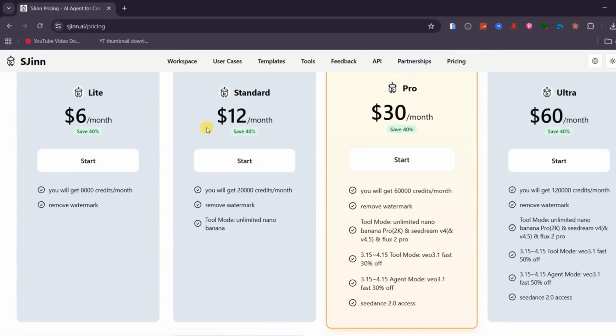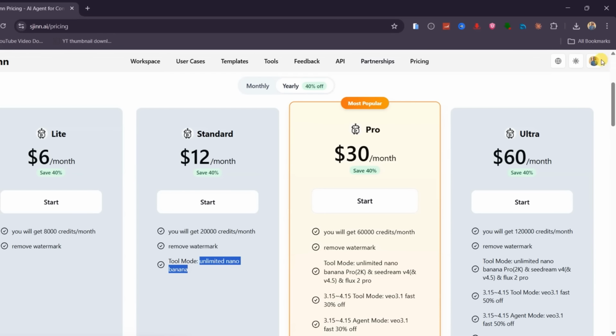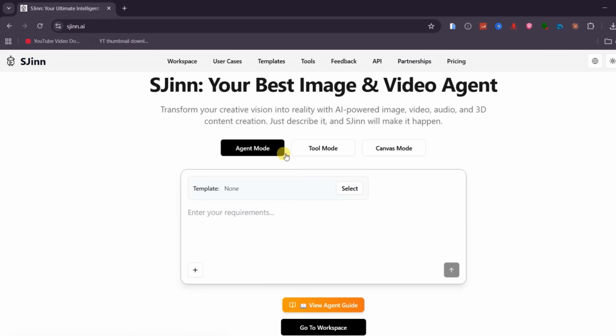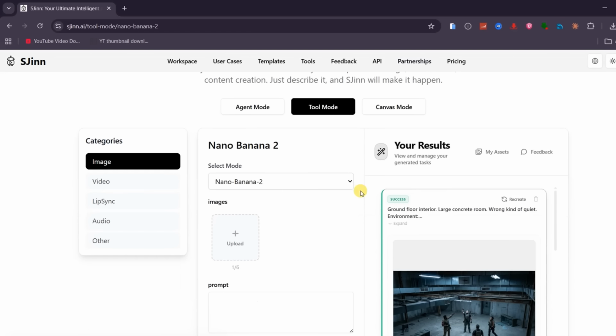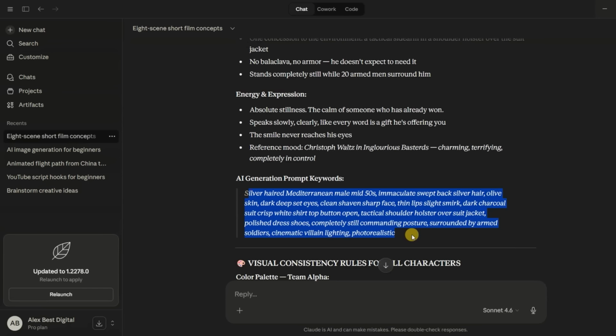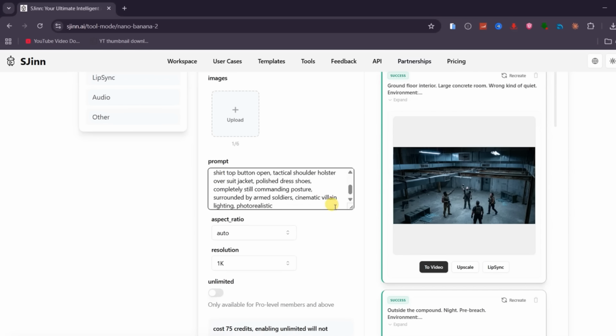With a subscription starting from the standard plan, you get unlimited image generation using Nano Banana 2, which saves your credits for video generation with Seedance 2. Once you are on the home page, click on Tool Mode to start generating images. Nano Banana 2 is already selected by default for image generation. Copy your character prompt from Claude and paste it directly into the tool.